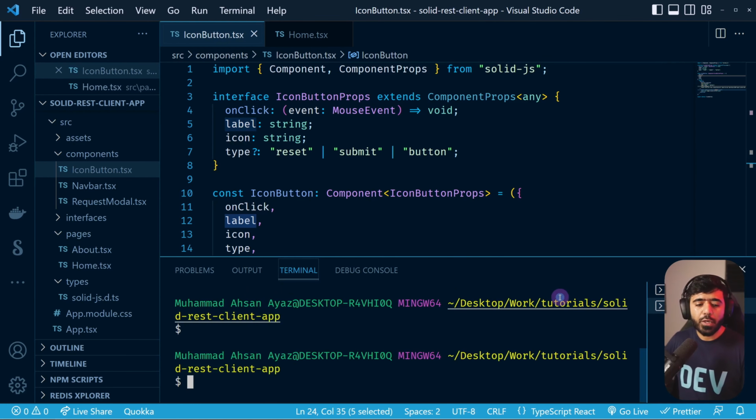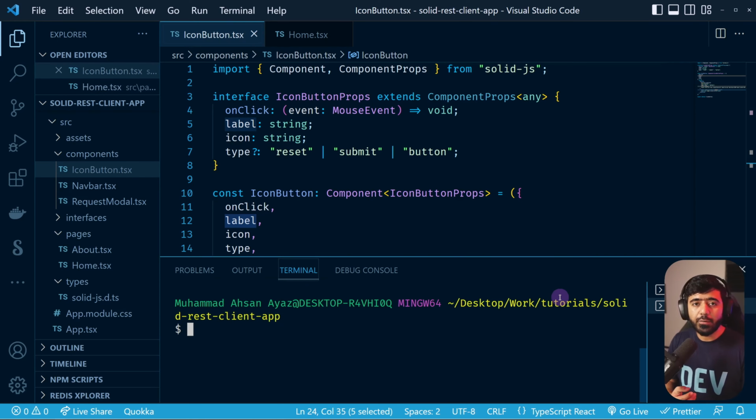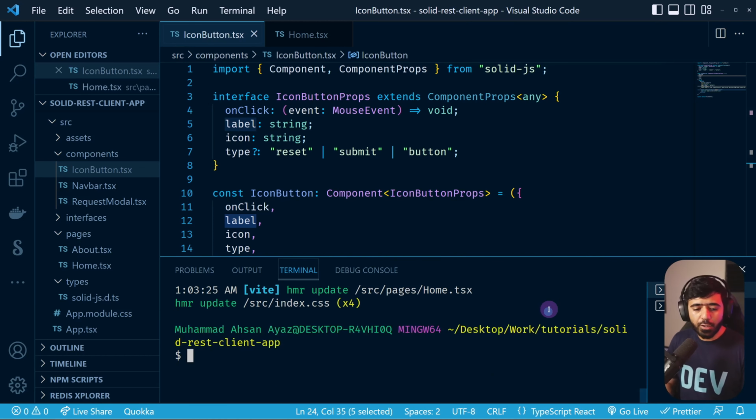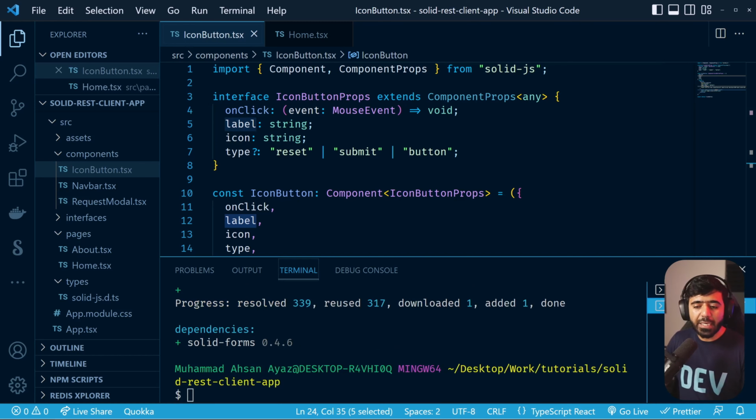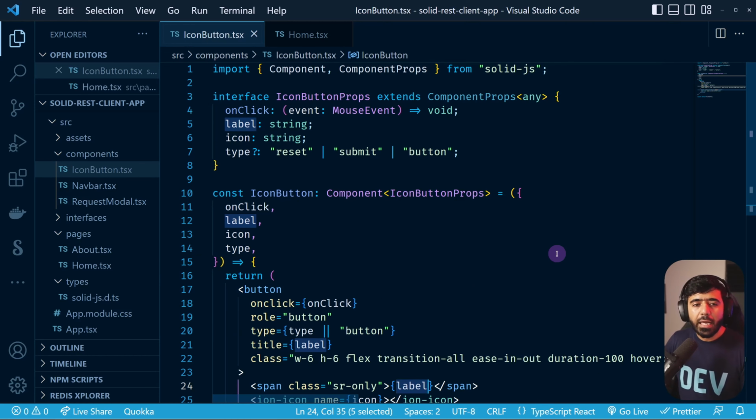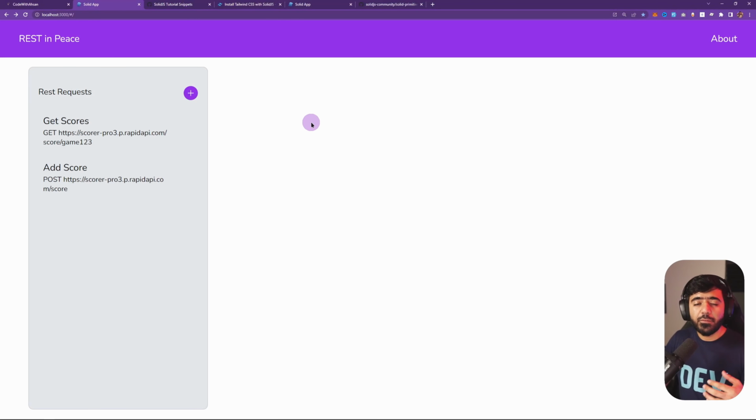So first off, what I want you to do is to install the solid forms package by running pnpm add solid forms. Then make sure that you're restarting your server so we have all the packages and the bundles ready. And now we are going to create some form elements, or actually some text fields that we can use, just for styling purposes.